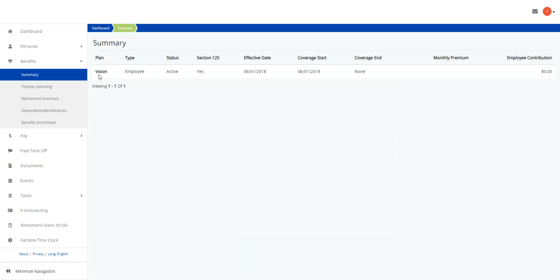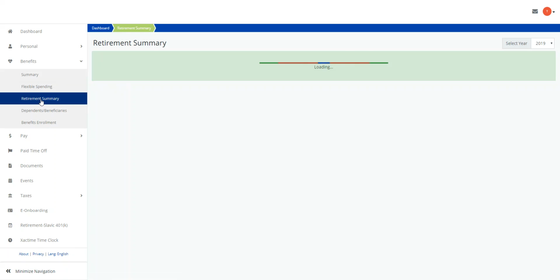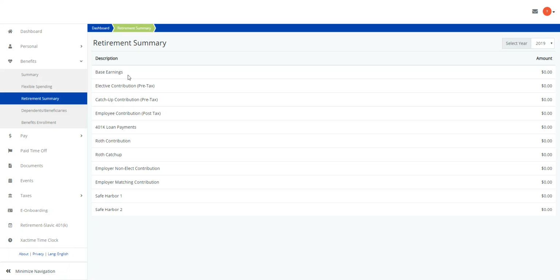You can see the plan, the type, your status, the effective date, and the coverage start date. If you're enrolled in retirement, you can click on the Retirement Summary. This will list your base earnings and all of the contributions that you've made.